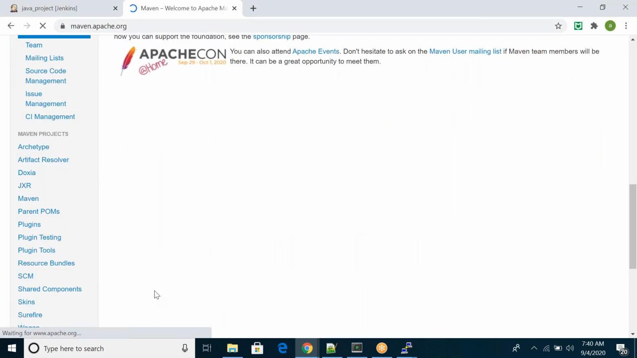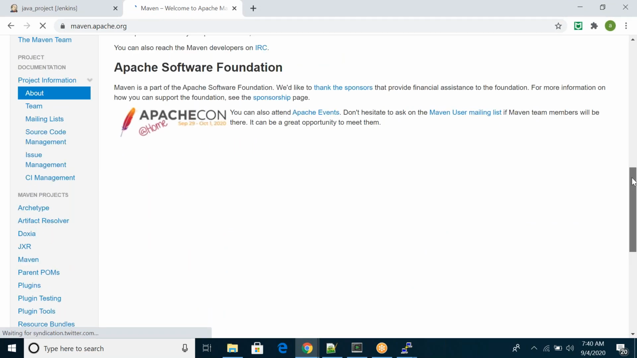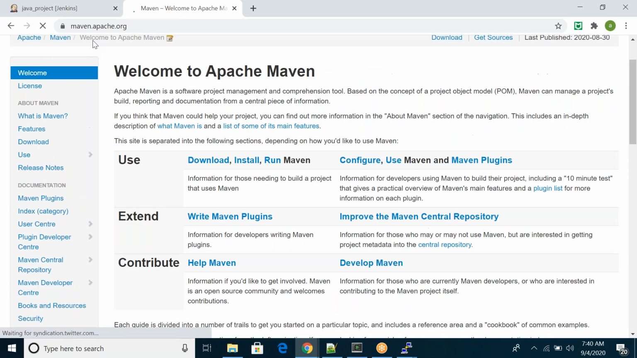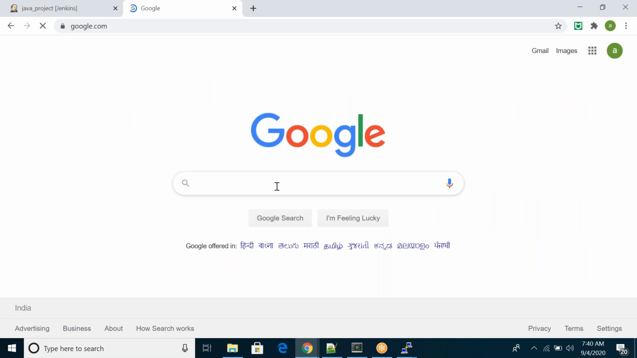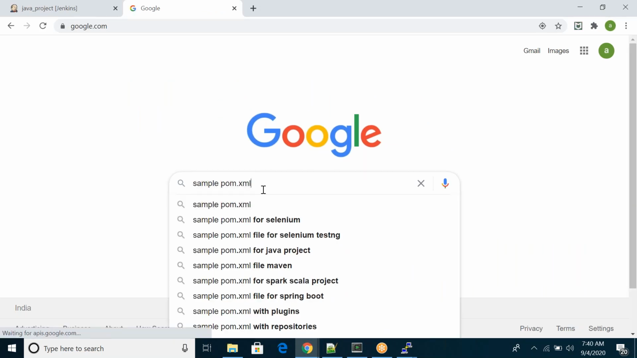So if you go here, I'll show you some sample XML files. Go to Google and just type sample form.xml files. You will get so many things you can see here.